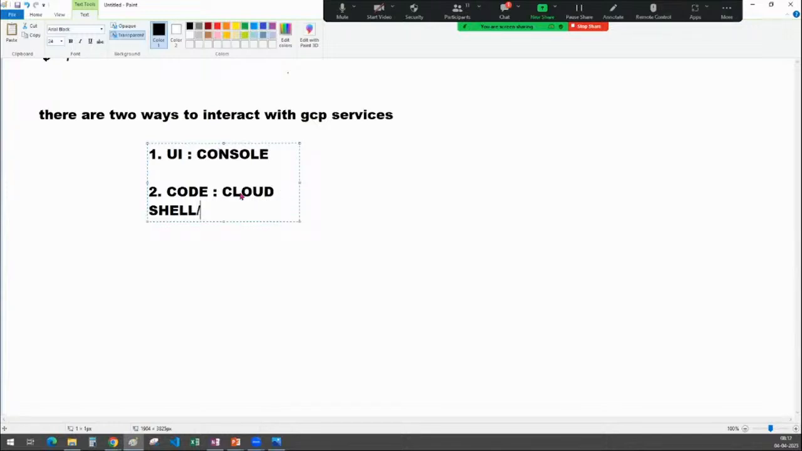Okay, or SDK, Cloud SDK. In the UI, we know that we are interacting with the help of the user interface, nothing but drag and drop, clicking something. That is what a UI is. If you wanted to use any service in GCP, you can go with this way. This is a manual process.